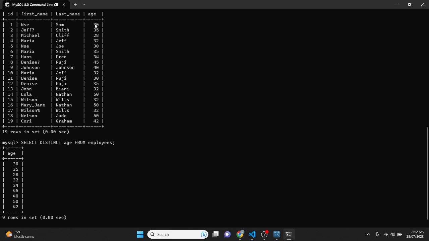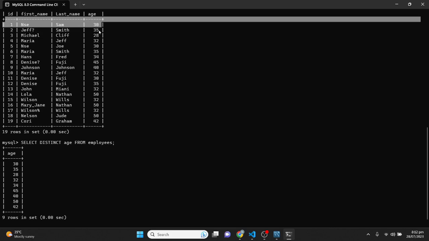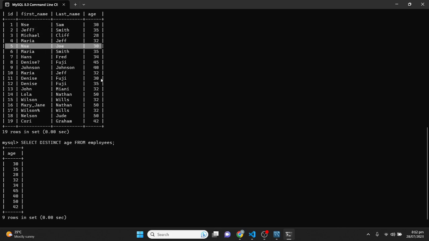Like we have 30 on row 1. We have 30 again on row 5. We have another 30 on row 11. I think that's all the 30 we have. And if we check 35, we have 35 on row 2. We have 35 on row 6 again. We have 35 on row 12. So what this distinct is returning to us is only the unique age values. The ages returned to us do not include any repetitions.